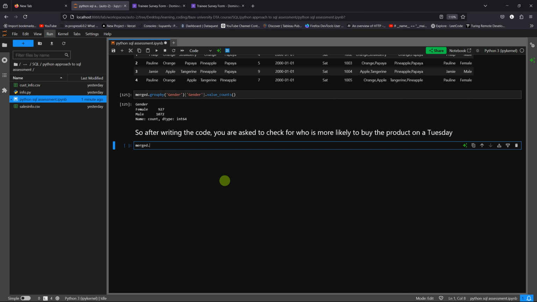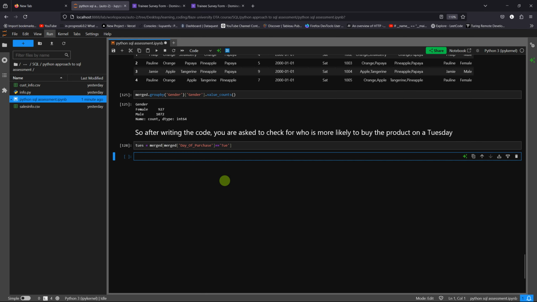So we are going to do group by. So we can do Tuesday, just to get the tables for Tuesday. I can say Tuesday is equal to merge, and I'm just going to say merge day, I think it's day of purchase, is equal to Tuesday. And so I'll just get only the table for Tuesday.